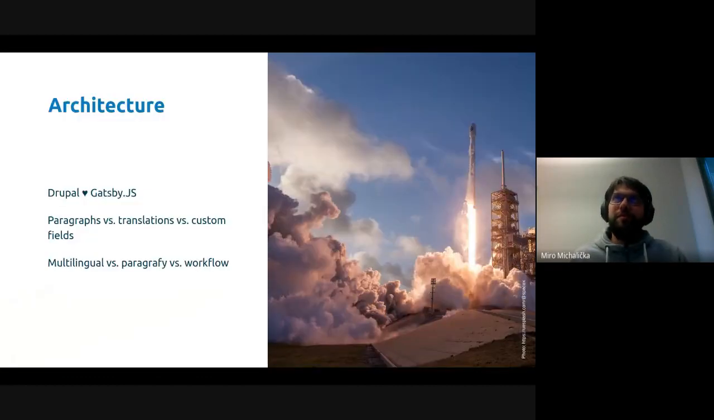This project was completely built as a community project. There were three organizations. One was the Czech Drupal Association. Then the other one was an organization called Česko Digital, and they are trying to make e-government in Czechia better. And the third one was one of the Czech government agencies. We were taking care of the Drupal part, and there was another team taking care of the Gatsby.js part, because we picked Gatsby.js as our front-end framework.